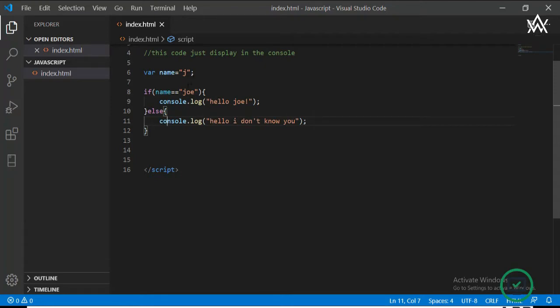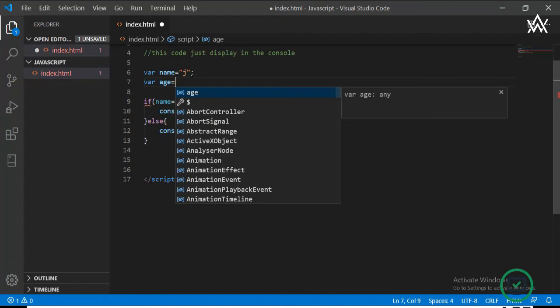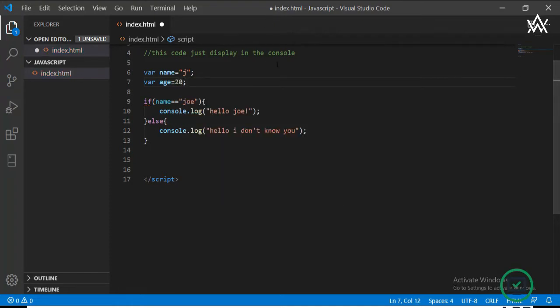For example, I will create another variable. I will name it age, and for example I will put age 20. Here, if the age is less than 20, I will put you are a kid. If the age is between 20 and 30, I will put you are young. If the age is between, for example, 60 and 90, you are old. This is just an example.